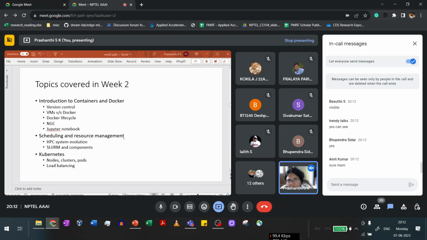Moving on to week 2. We had an introduction to virtualization and containers in week 1. In week 2 we moved to a more hands-on approach to containers and particularly Docker. First we learned about version control and a recap of VMs versus Docker. We looked at the Docker lifecycle. We looked at how you get Docker images from a cloud or a hub. And then we looked at how you use tools such as Jupyter Notebook.